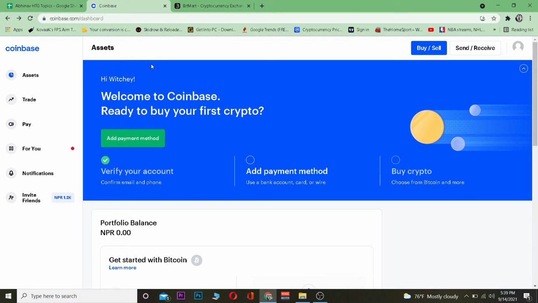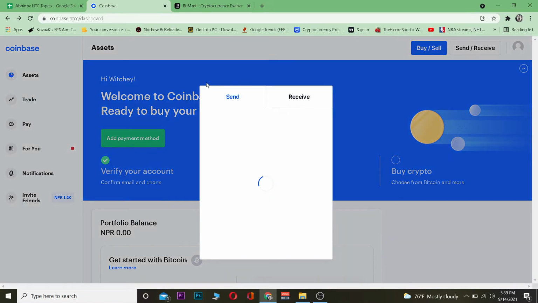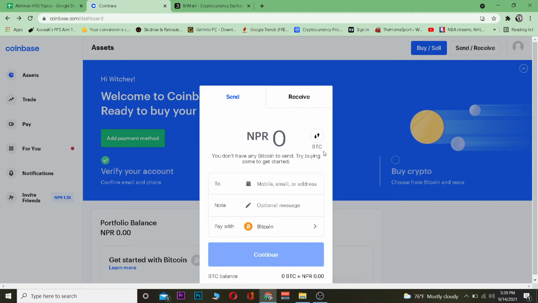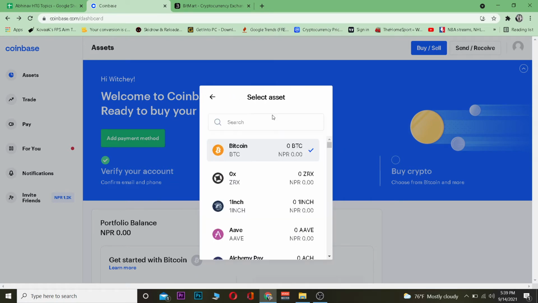First step, you want to go to Coinbase.com, which is the official website of Coinbase. Once you go to Coinbase.com, you want to go on where it says send and receive. Once you go on send and receive, you want to be on the send section. You guys are going to be over here by default, so you don't need to worry about it. And you want to choose the coin which you want to send. So for us, it's USDT. So I'm going to search for it.